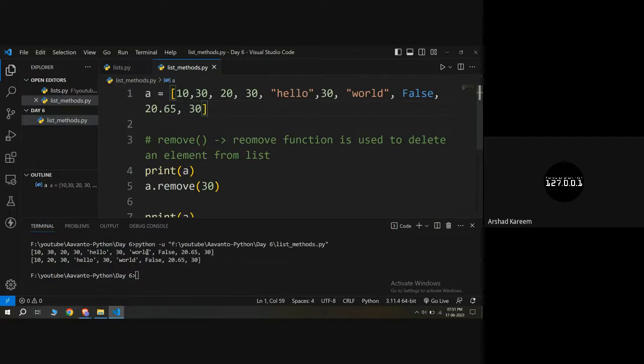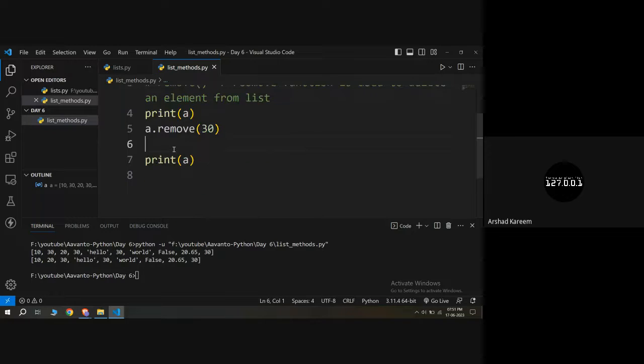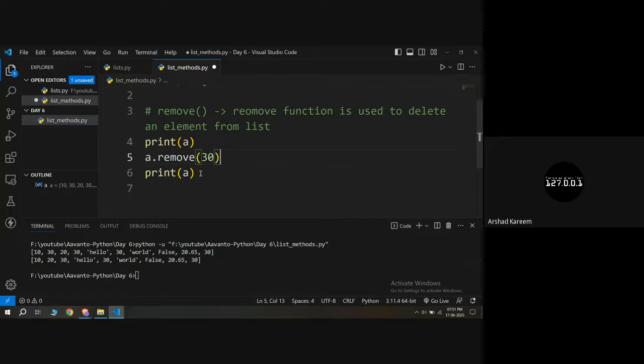Let's check out. So here you can see the first 30 got deleted. There is element 30 after 10, at the index number 1, so this 30 got deleted. But you can see here the 30 which is present after 20 is present in the new list. While printing my list in line number 6, you can see here only one 30 got deleted.